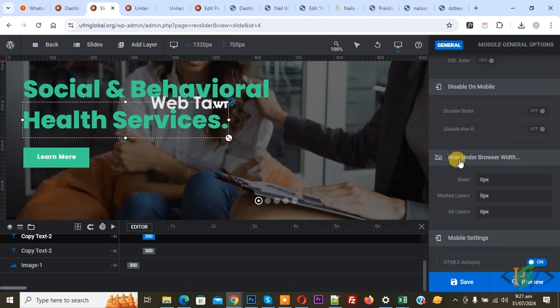Now you see hide under browser width, slider mark layer. So we mark this layer, we enable this option. Now select the width. So we added 800 pixels in the mark layer setting. So this layer hides below this width. This setting applies to all layers we mark in the visibility section.